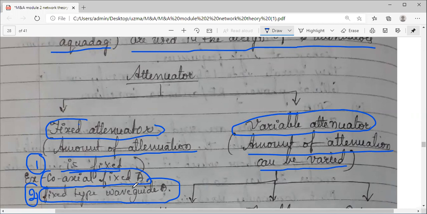So the first example is a fixed attenuator, the coaxial fixed attenuator. The second example which you are going to look at is the fixed type waveguide attenuator. One is coaxial, one is waveguide.